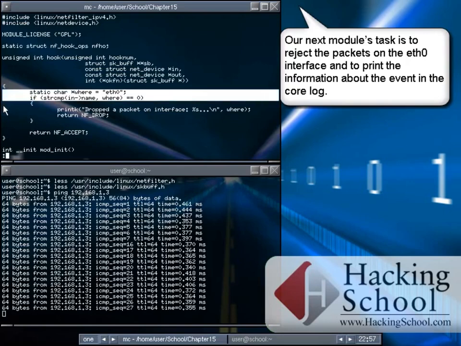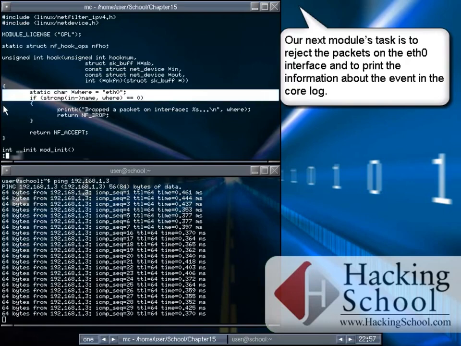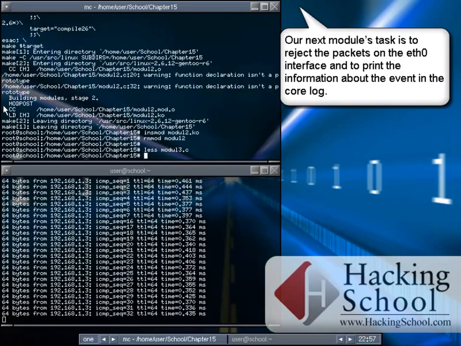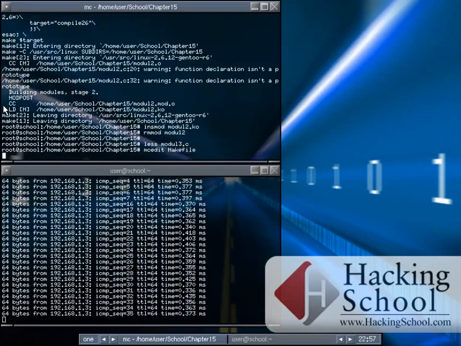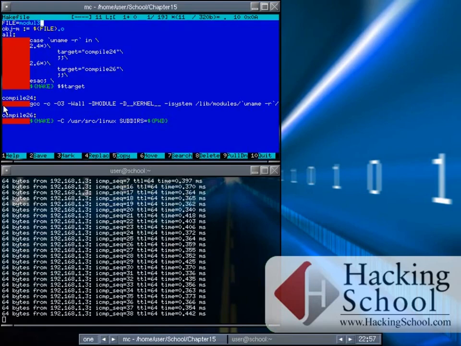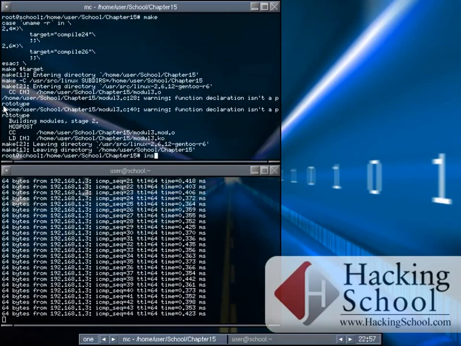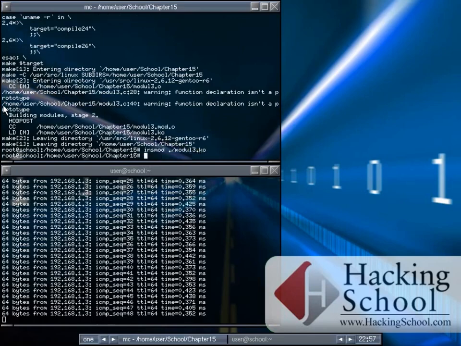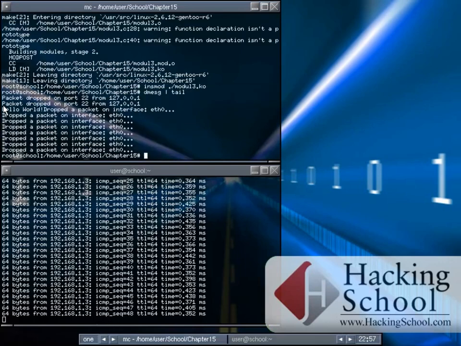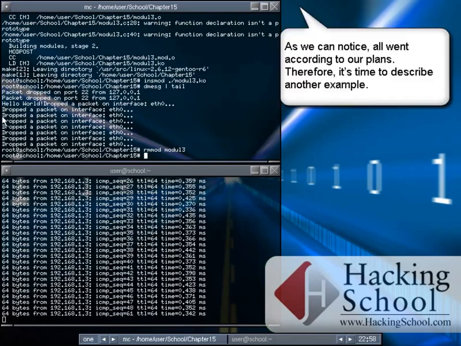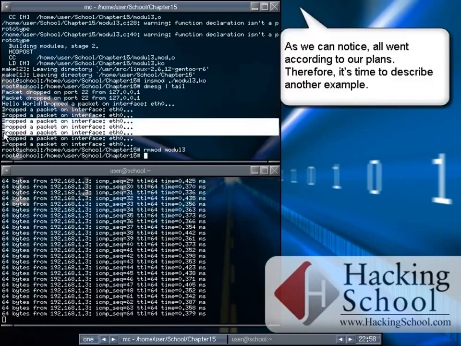Our next module's task is to reject the packets on the ETH0 interface and to print the information about the event in the core log. As we can notice, all went according to our plans. Therefore, it is time to describe another example.